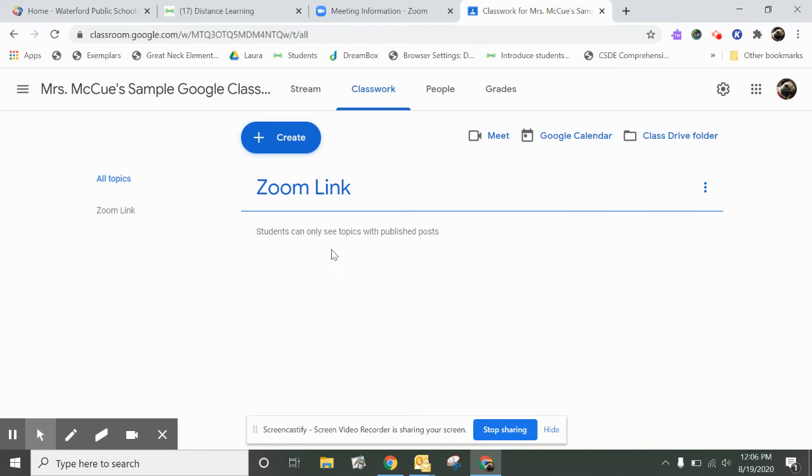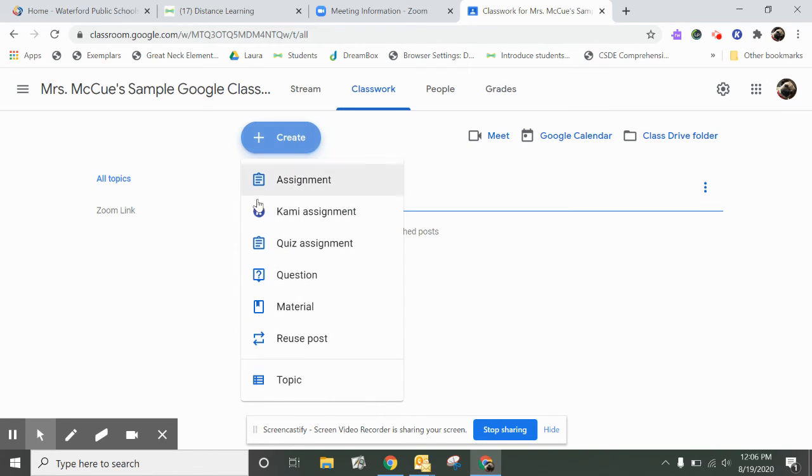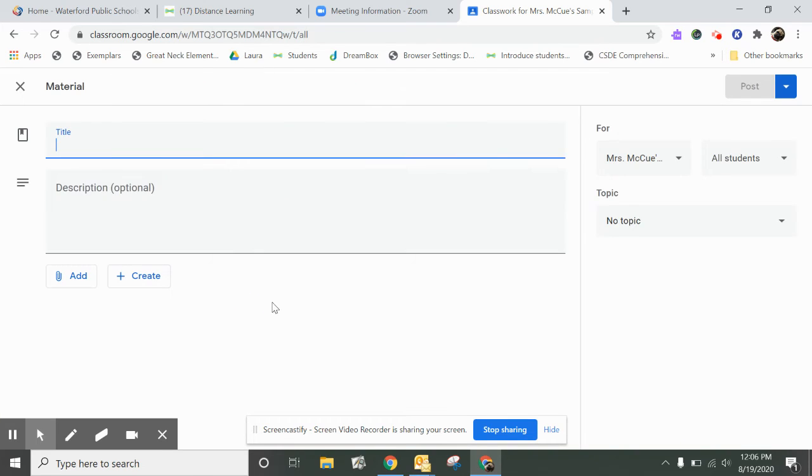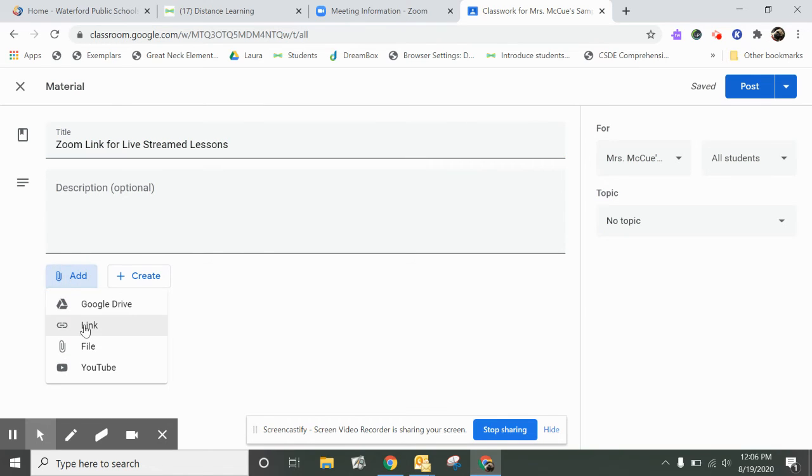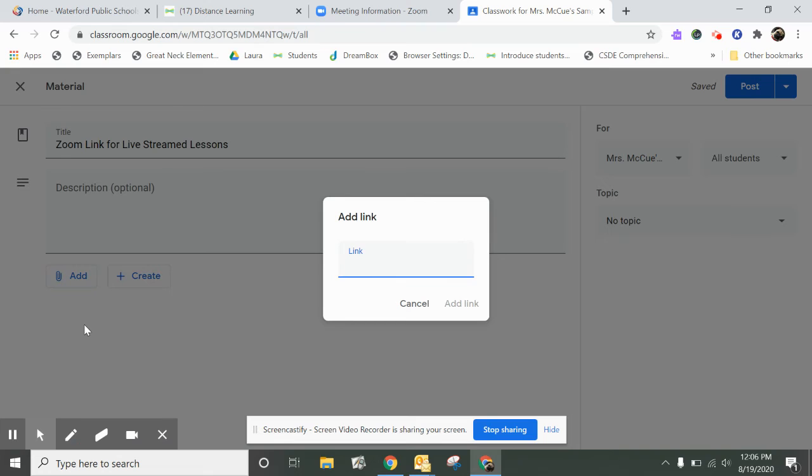So pay attention to that, because students will want to get used to just going to that top topic to get the Zoom link. So now what I'm going to do is create material. A Zoom link is going to be material, not an assignment, because we're not expecting our students to turn it in. So for a title, I'm just going to put Zoom link for live streamed lessons, and then I'm going to add that link that I've already copied from my invitation.